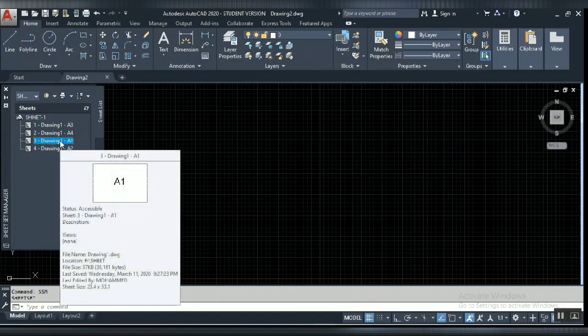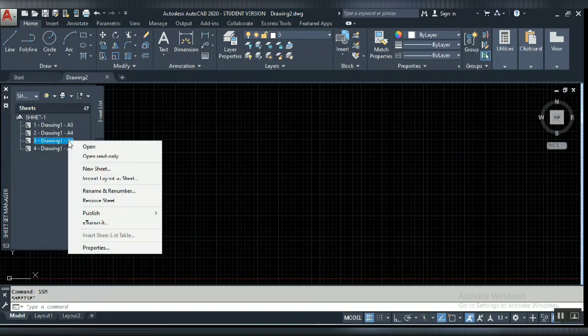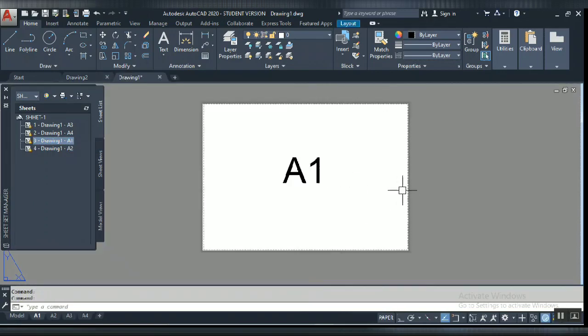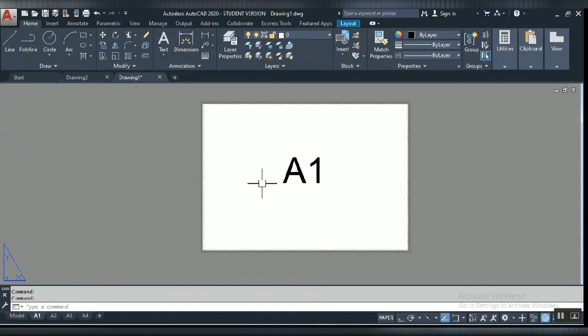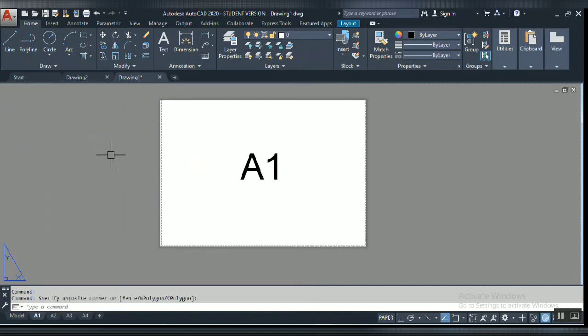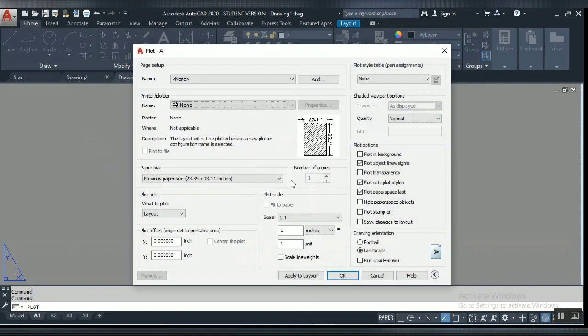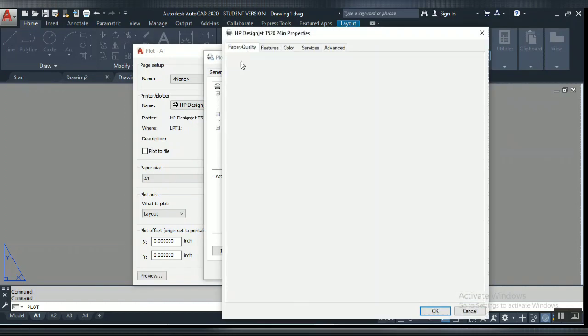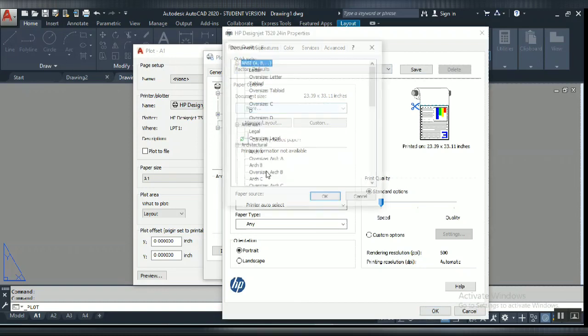Now I need to edit this A1 size. Just right-click the mouse, which means click to open if you need to edit. Now this is the A1 size, and I'm going to edit this one. Just go here to the plot. Normally we change the size to A0. Now I have to go to the properties, then custom properties, and take the paper size from here, A0.